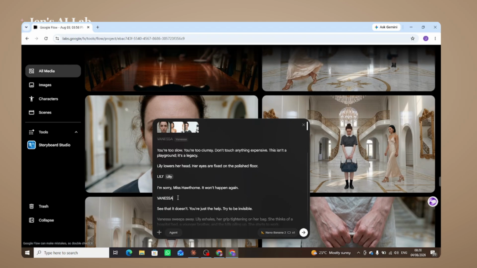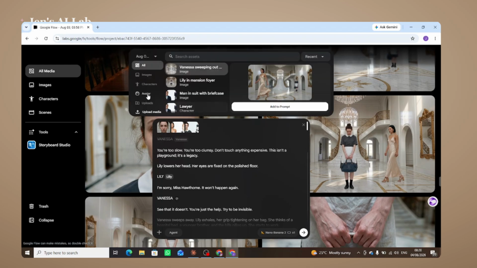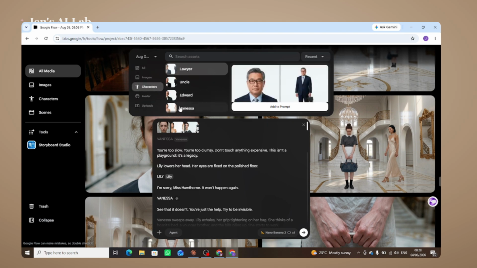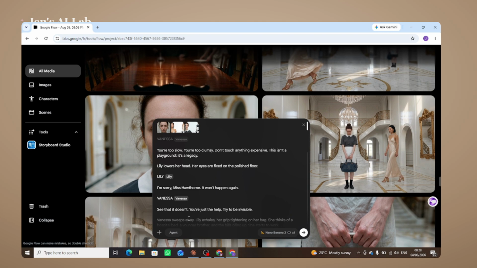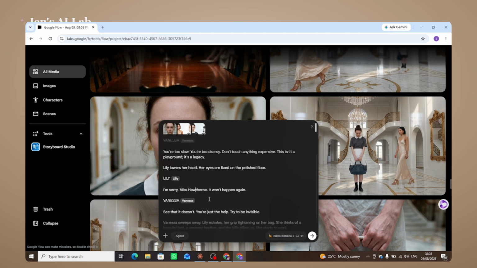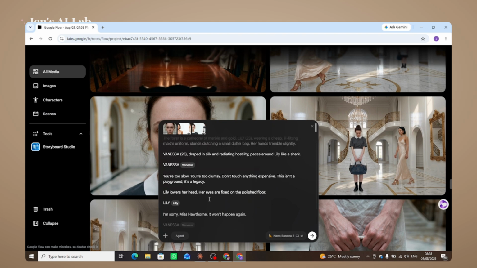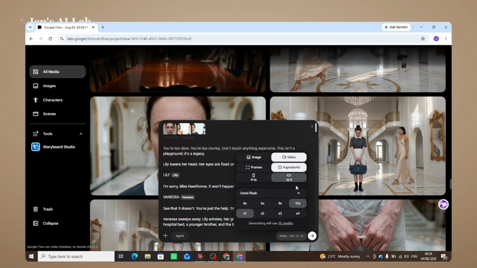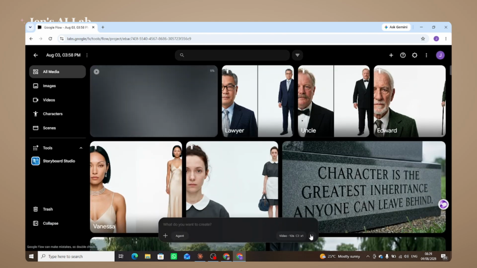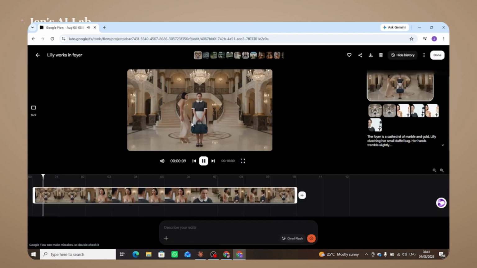Type the @ symbol and select the character who's in that scene. That's how Flow knows who's meant to be in the shot. And it's what keeps the right face turning up in the right moment. Then hit generate, and there it is. A still frame turned into a moving scene with the dialogue already in it and the voices that you picked.